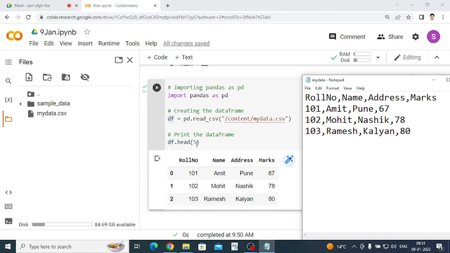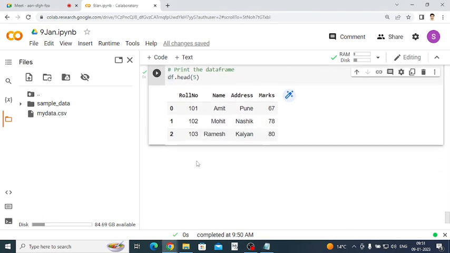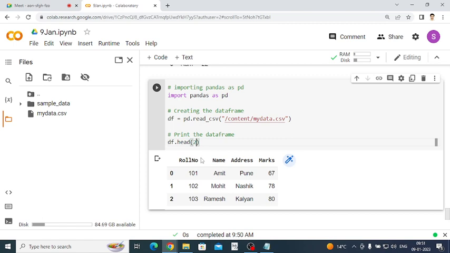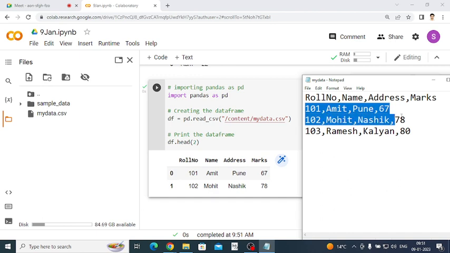And 5 means it prints the first 5 rows from the table. The table has only 3 rows. So when I change it to 2 and execute, it prints the first 2 rows, 101 and 102. So this value represents how many rows you want to print from the header, from the starting. So 101 Amit data is present, Mohit data is present, Ramesh data is not present because we want only 2 rows of data. So 2 rows of data are printed.